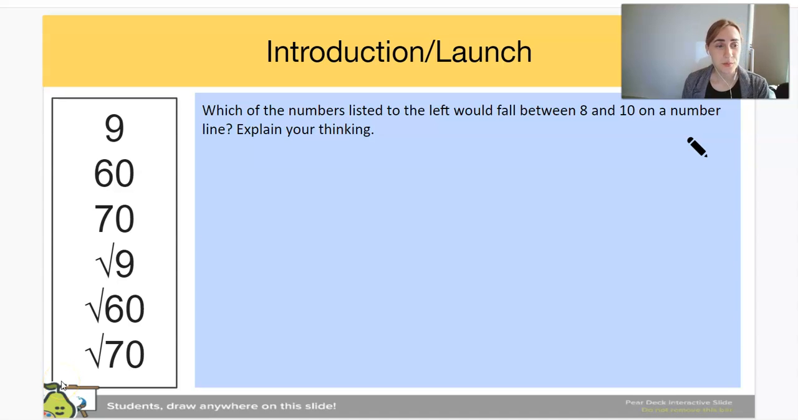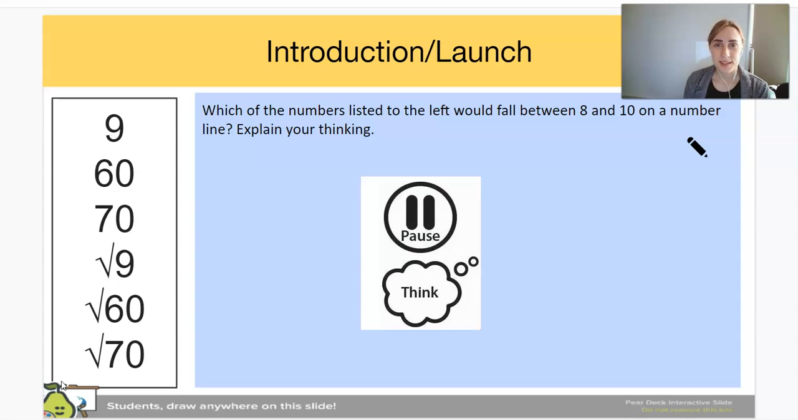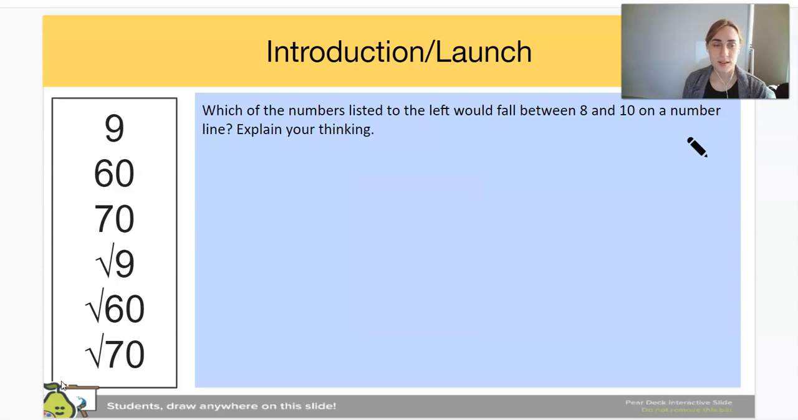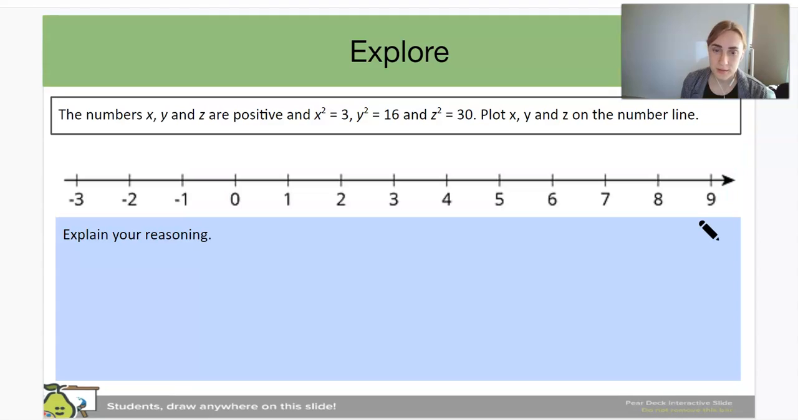Okay, so whether you worked on the number line or not, now is the time to give your thinking about which of these numbers will fall between 8 and 10 on a number line. Pause and make sure you've shown your thinking here. And then we'll move on to our Explore section.